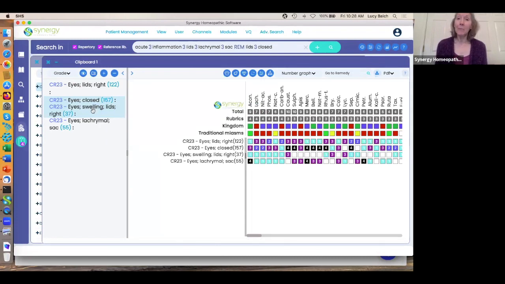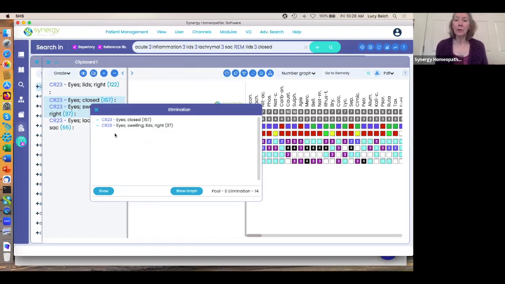I could hit Command minus to get it back up there, but I'm going to click, hold, and drag. You can do that also once you have things highlighted. Open the window. What this window shows you is the number of remedies that are crossed, that are contained in both of these rubrics. You can see here the number 14. So out of the 37 and the 157 remedies that are contained in these rubrics, there are 14 that are common to both of them. And so I want to make sure I pick up one of those if I consider these the two most important rubrics of the case.